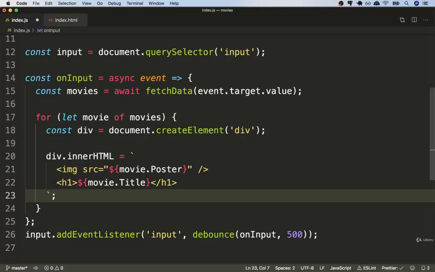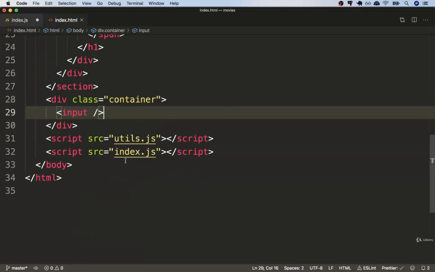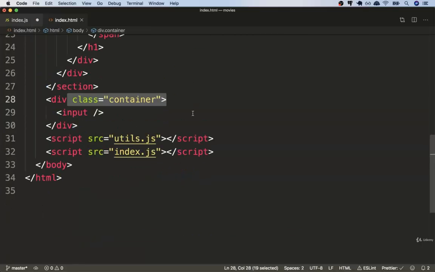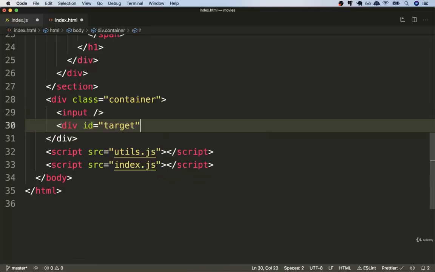So now the last thing we need to do is take the div we just created and insert it into our DOM somewhere so that we can actually see it. Let's go back over to our index.html, and we're going to make sure that we create some element inside there that's going to list out all these different divs that we are creating. So I'll go back over, I'll find where we have our class container, and I'm going to add in a div with an ID of target.